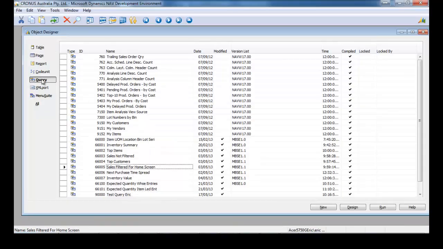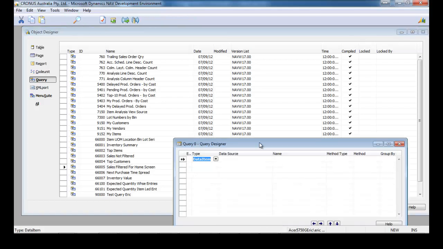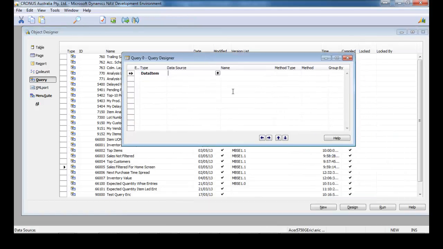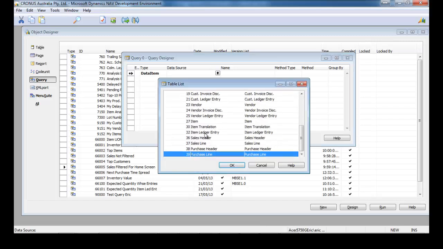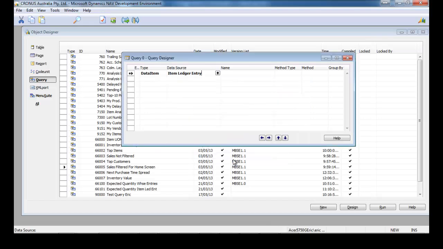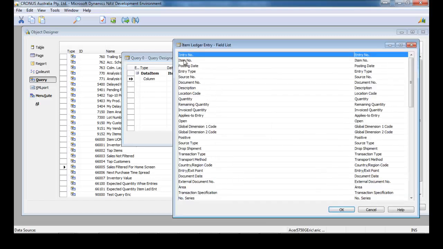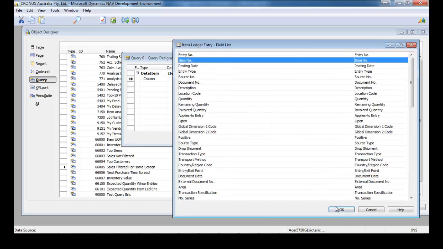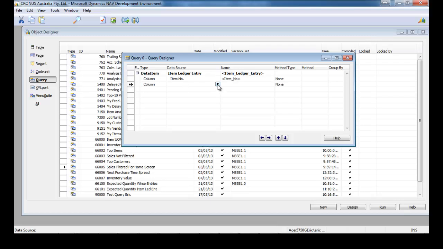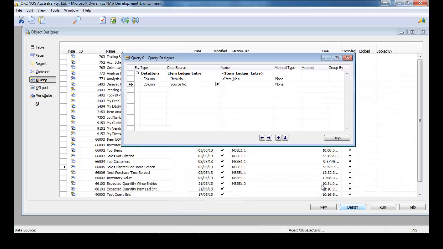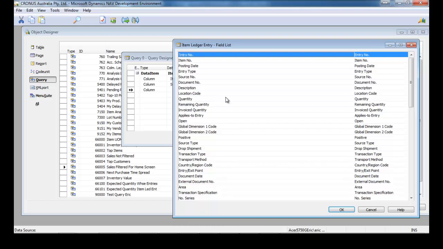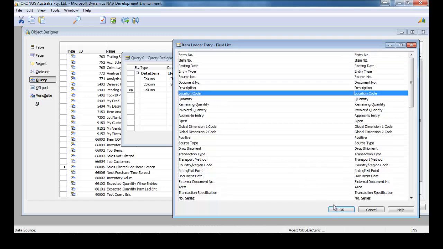So we go into the NAV development environment and create a new object as a query, which is accessible with a customer license. So a customer can do it. It's a bit more advanced, but still possible. Here I'm starting from the item ledger entry table because I want to have the item number, source number, and that's the customer number.